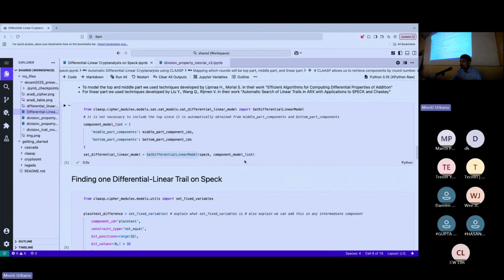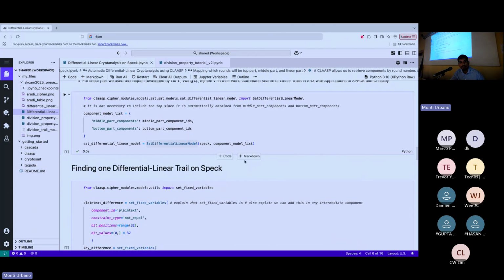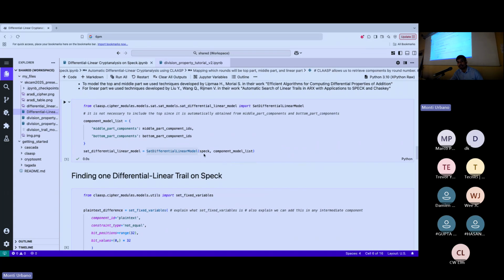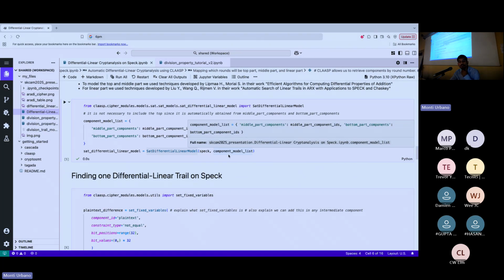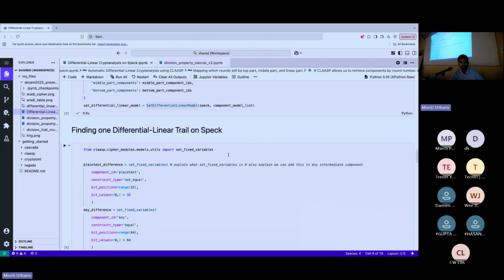For the middle part, I would also like to mention here that we are using truncated differentials. Specifically, we are using bitwise deterministic truncated differentials. And then what we need to do is to pass the cipher spec, reduced to 6 rounds, and we need to pass also a dictionary containing the structure of the rounds, which are the top part components, the middle, and the bottom part.